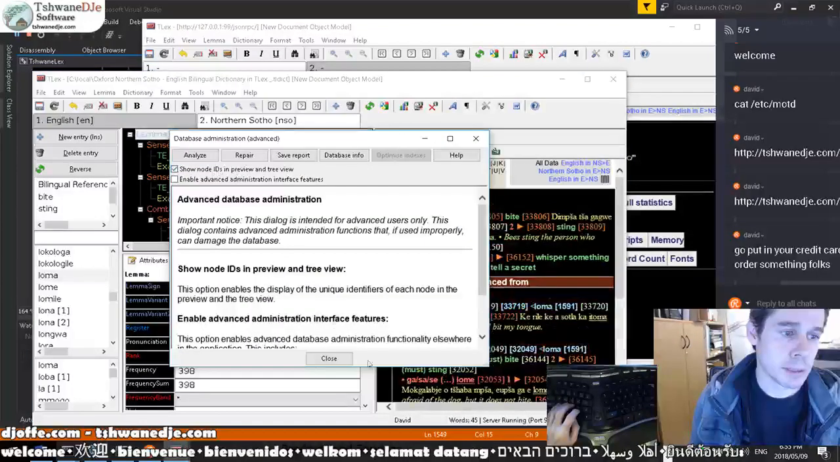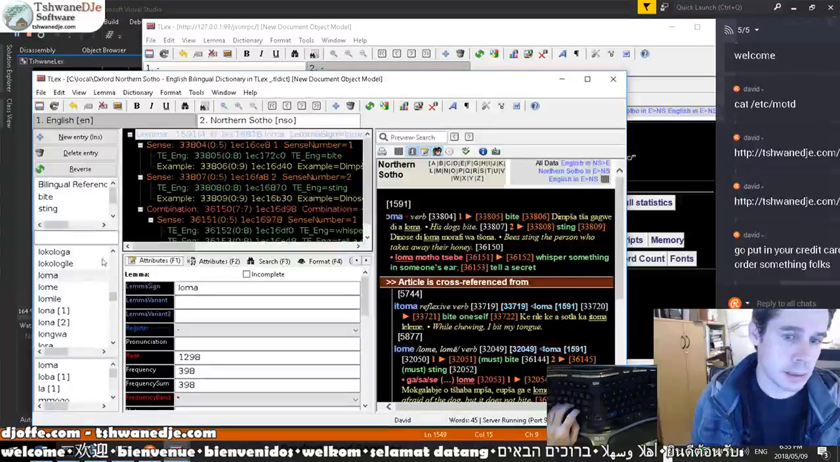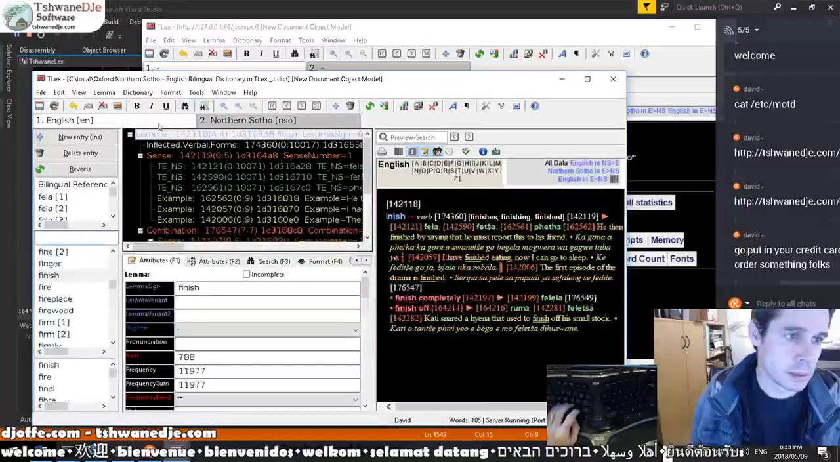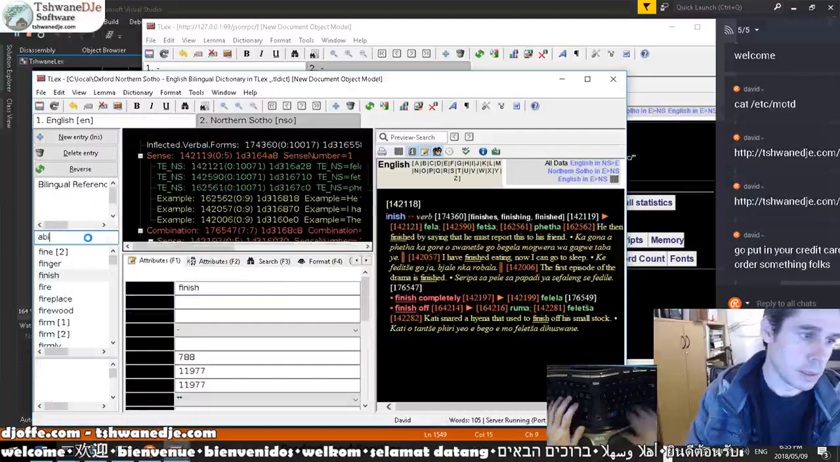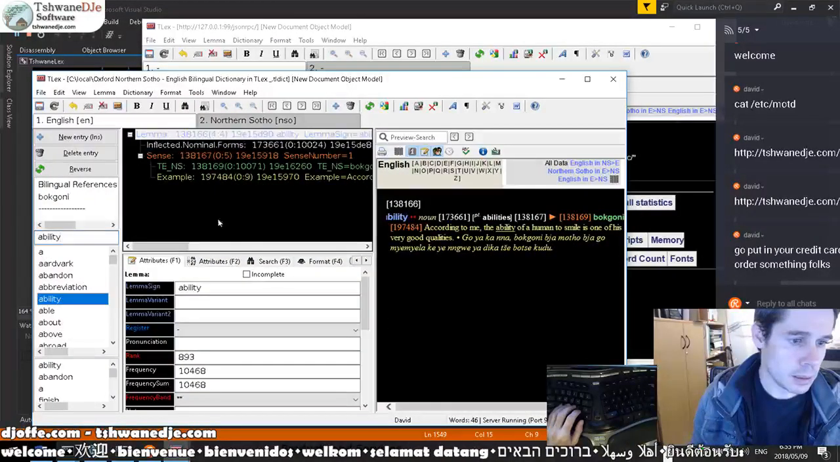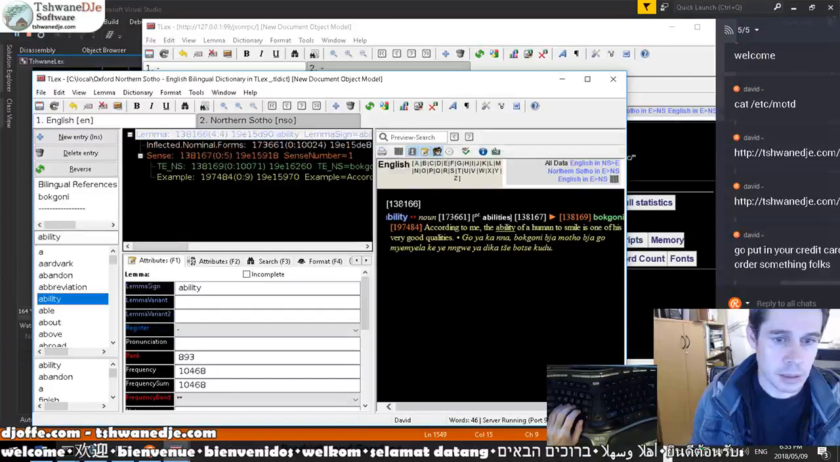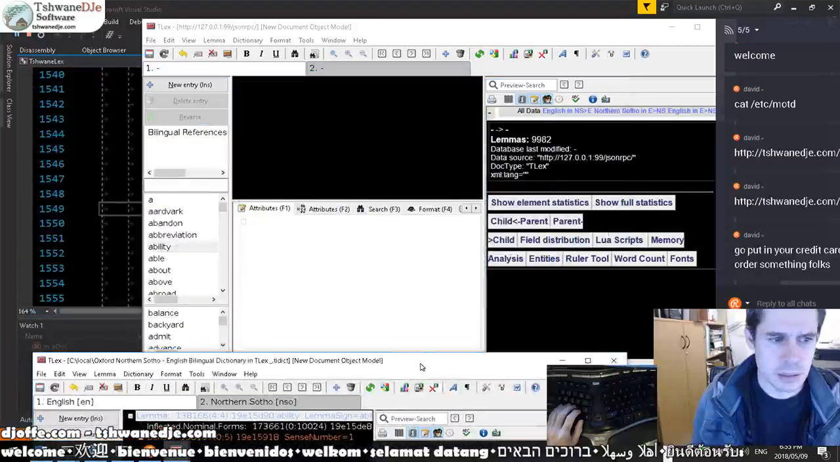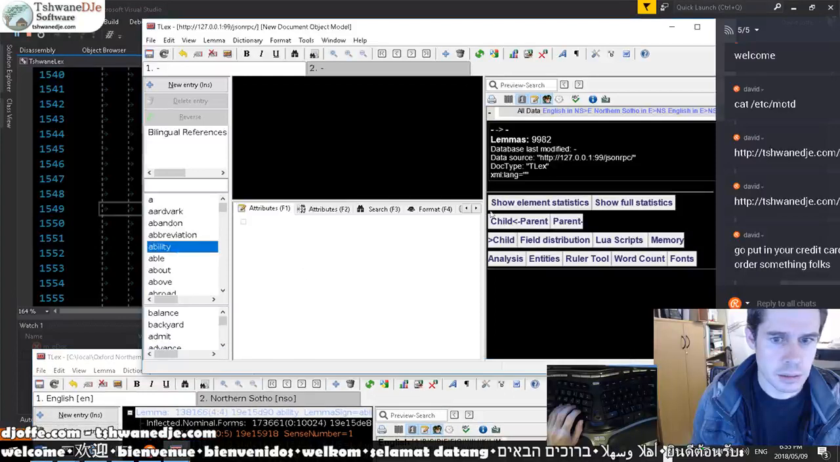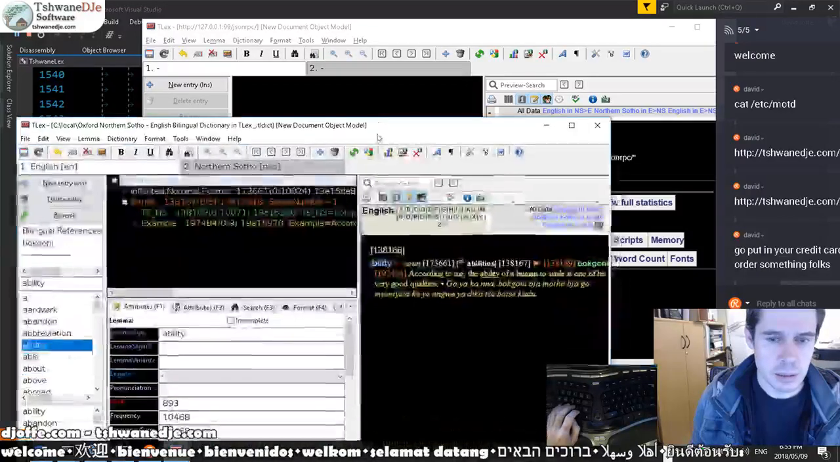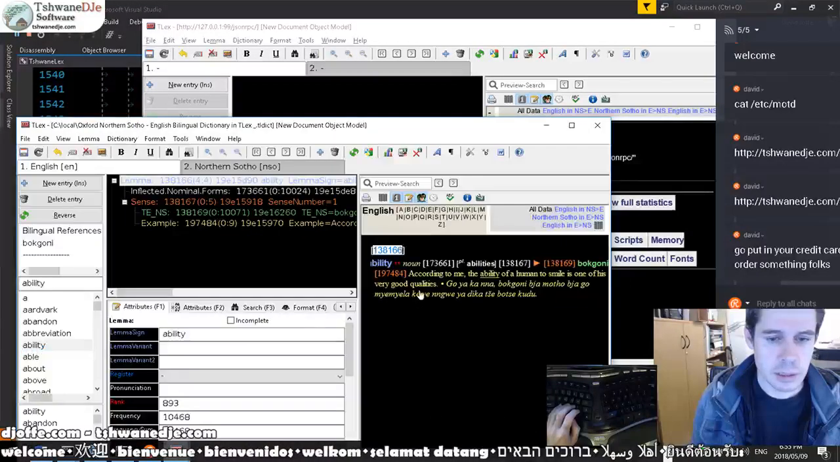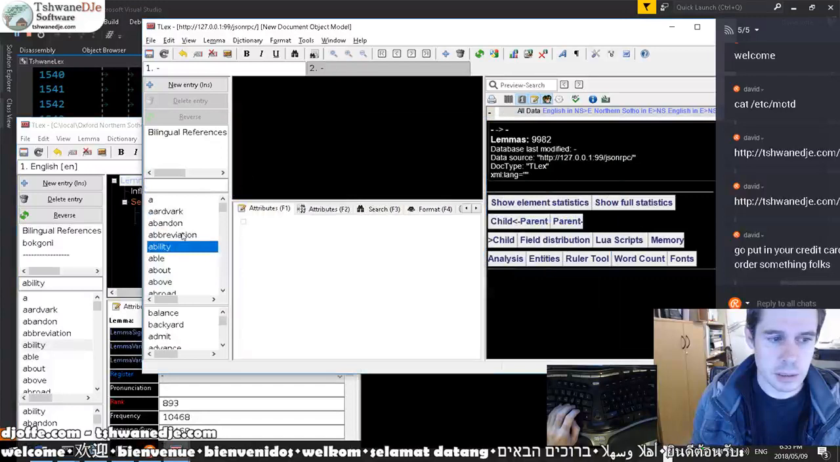Database administration, show node IDs. Okay. Ability. Because ability's node ID is not 8 by any long shot. It's 138,166. What the hell? Where the hell does 8 come from?